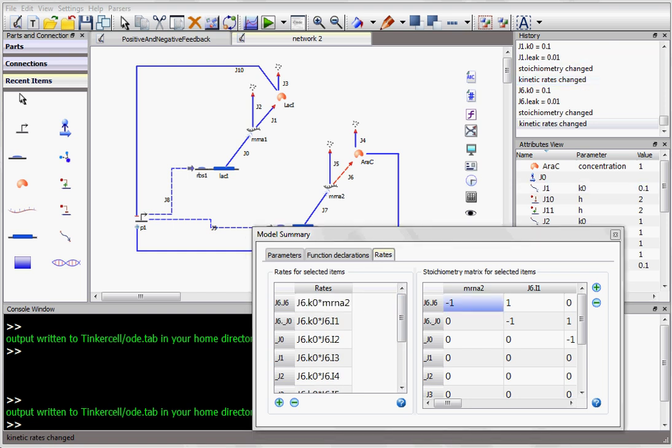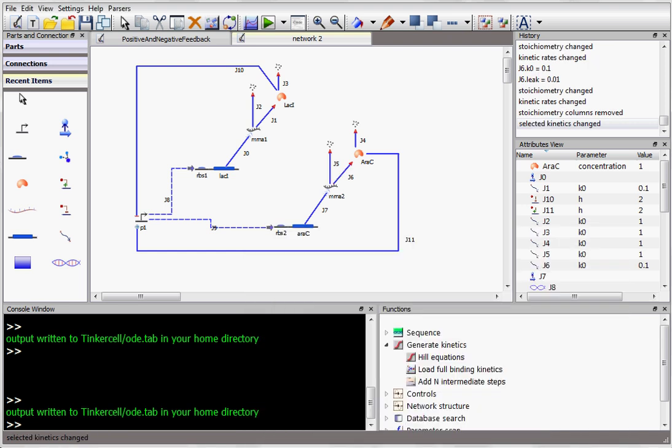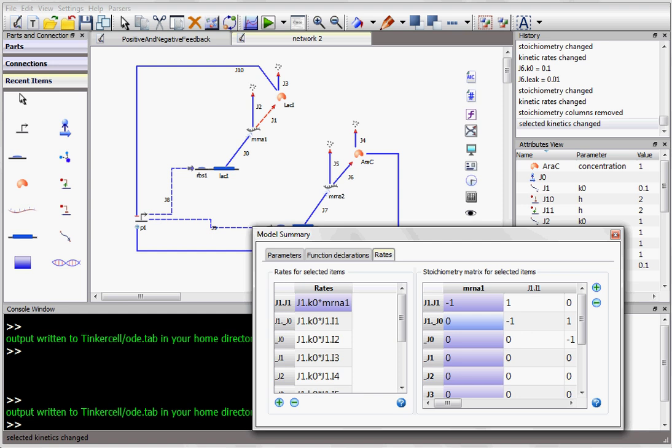So I'm going to make a few adjustments to this automatically generated reaction, such as remove the mRNA and then actually use the RBS2.strength parameter, and RBS1.strength.